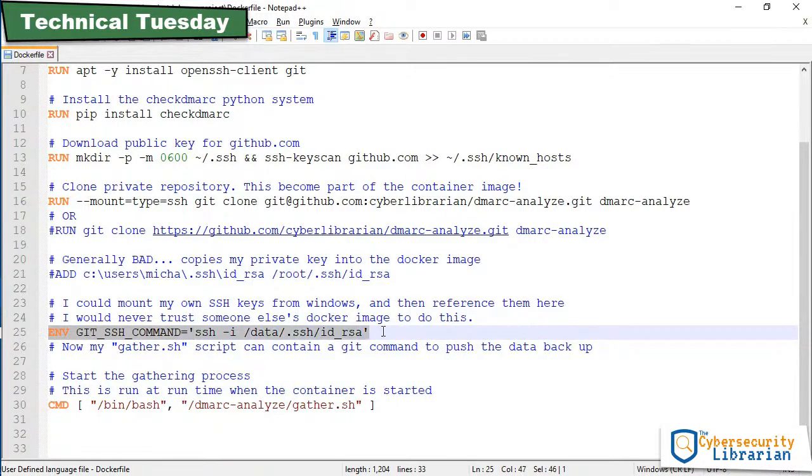I could say, when I build my Docker image, let's assume that there is a directory called /data, and inside of it is an RSA private key. And whenever any commands in this Docker container use git, they're going to use this identity for git. Now, this would allow me to take data that's in this container and push it back to my GitHub project.